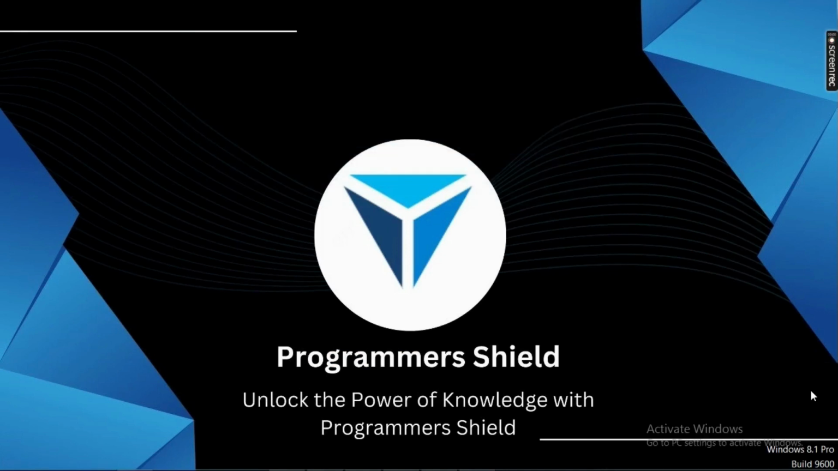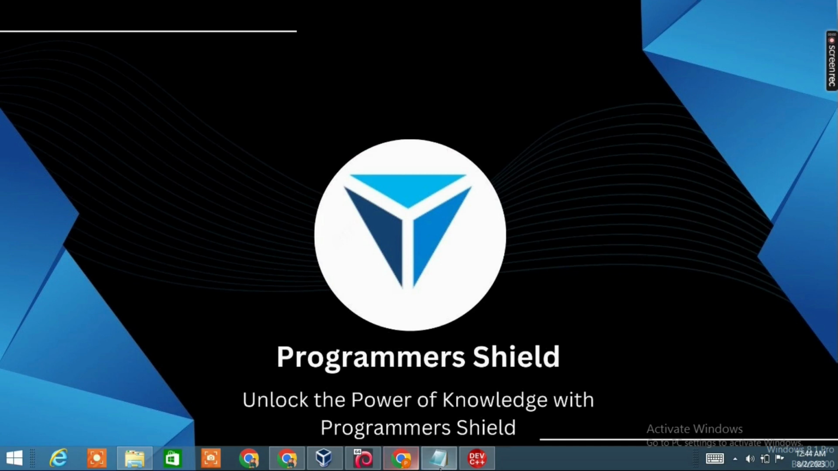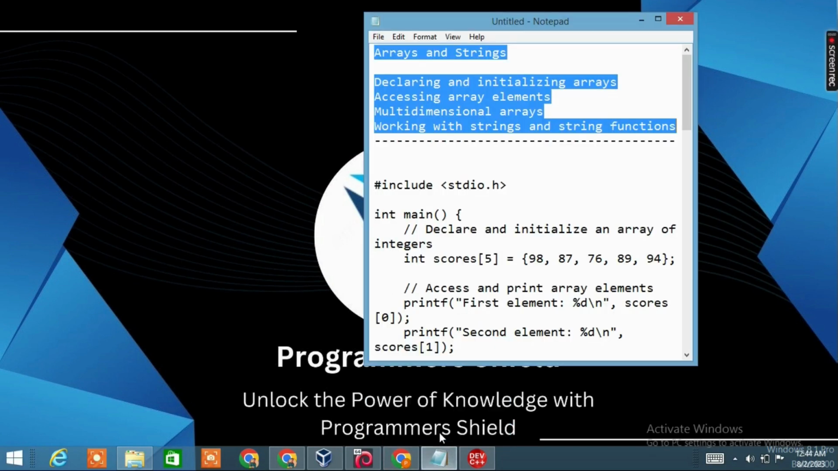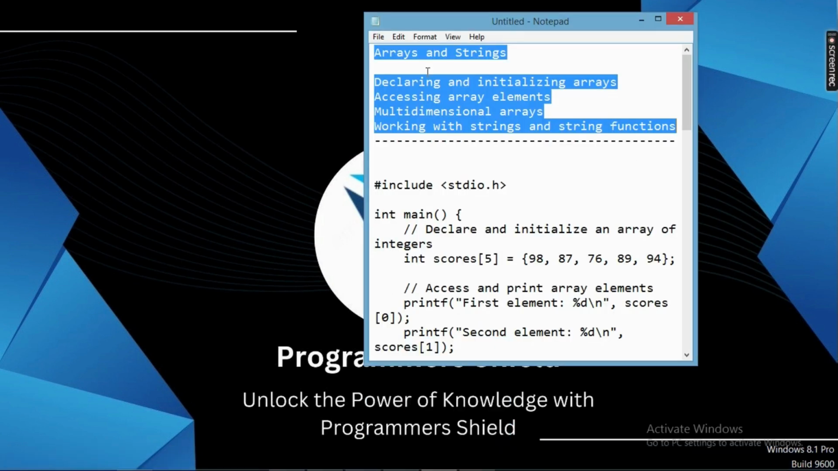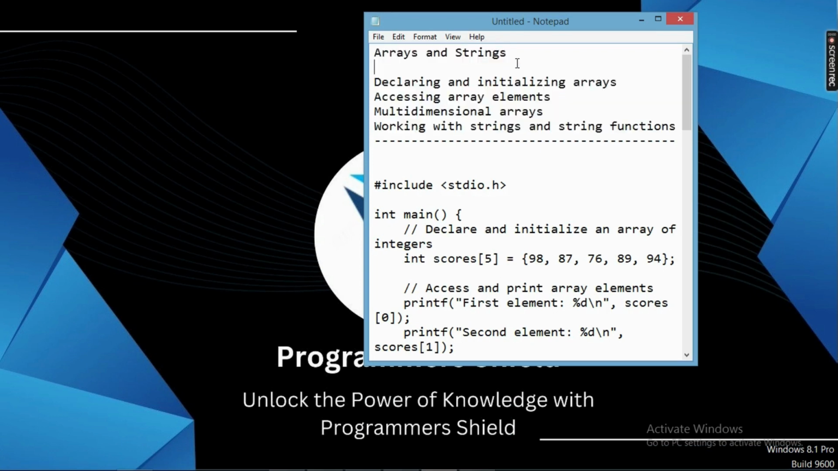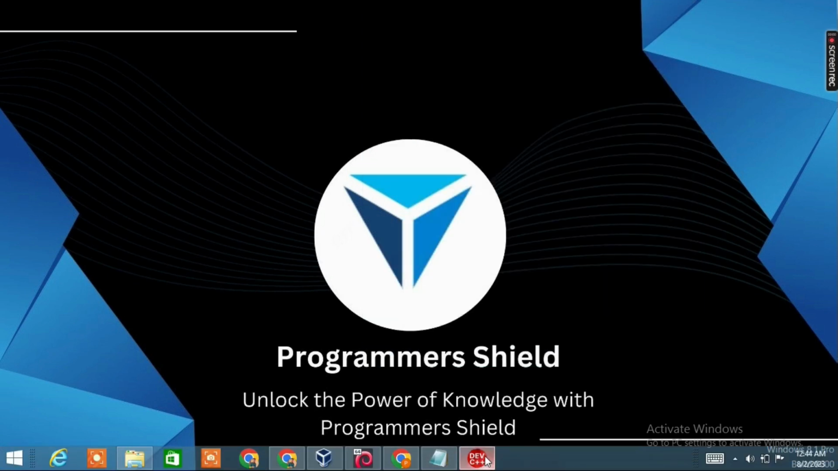In this exciting installment of C Programming course, we will dive into the topic of arrays and strings. It is a very important topic in programming, so let's see what we are going to cover in today's class. These are the topics for today: declaring and initializing arrays, accessing array elements, multidimensional arrays, working with strings, and string functions. So we are going to cover these topics accordingly. Let's get started by opening our compiler.